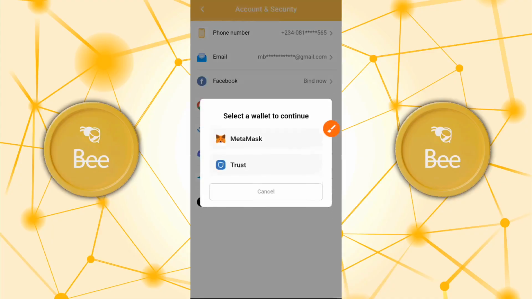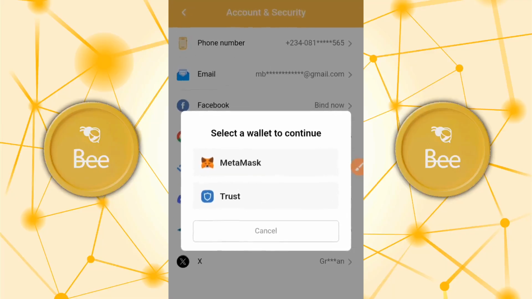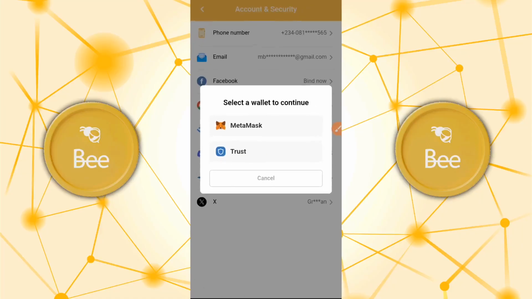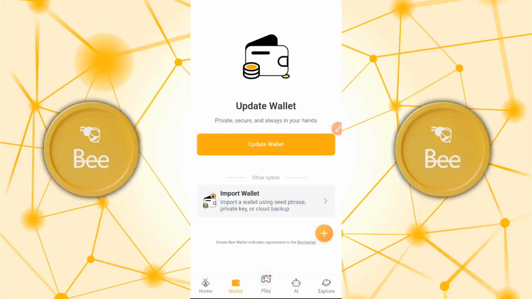If you do this, you get to see the two wallets you can bind to this Bee wallet, right? Which is MetaMask and Trust Wallet. So if you intend to bind a wallet to Bee Network, make sure it's MetaMask or Trust Wallet. But here's what you also need to know. You don't have to go ahead and import a wallet straight into the Bee wallet. What you have to do first is to create your wallet and then export this wallet to MetaMask or Trust Wallet, and then import that wallet back into the Bee wallet. This is how it should be, right? This is what you're meant to do.